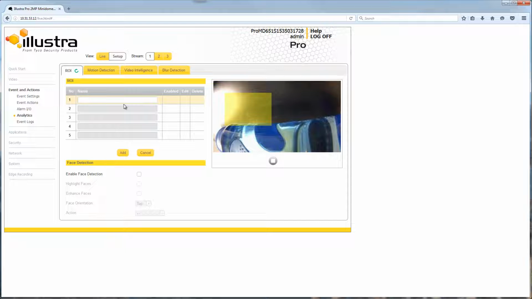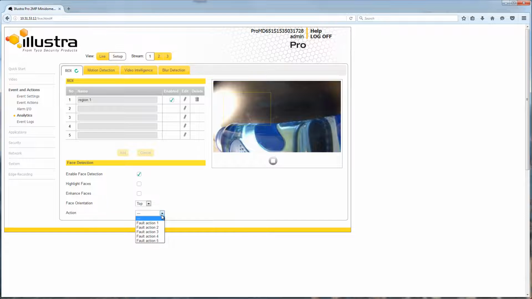So you might want to draw a region of interest around maybe an important door or window in your camera scene. Give my region a name, and I can just choose Add to add that. Moving down, we have face detection. So I can enable face detection, which will detect human faces. I can also choose to highlight the faces or enhance the faces. I can choose which orientation those faces are likely to be in my scene, and then I can choose an action which will be triggered from our event actions, which we configured in the event actions menu, whenever a face is detected.